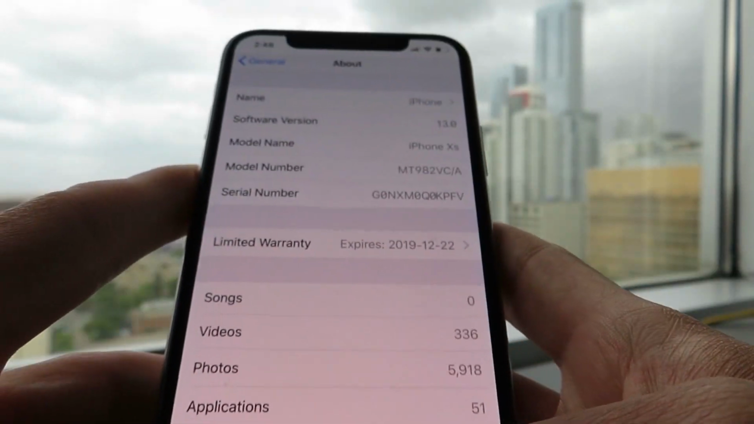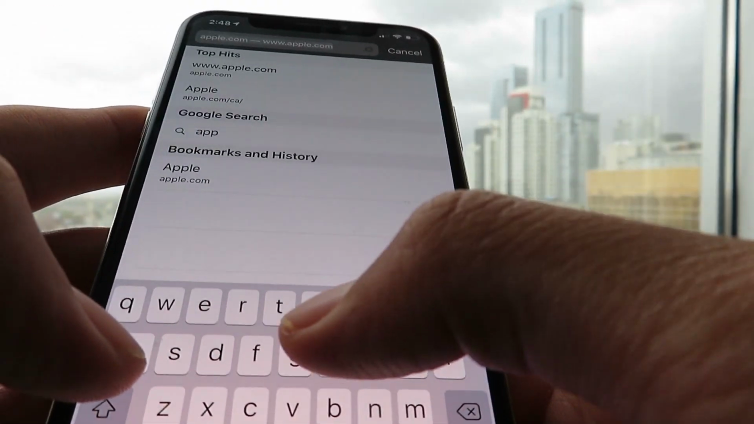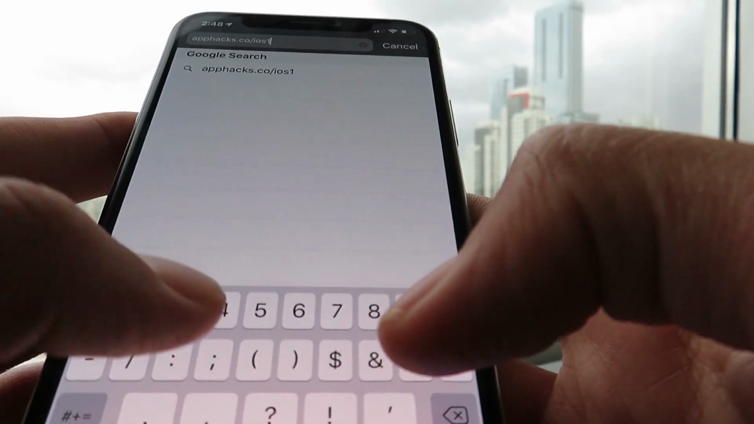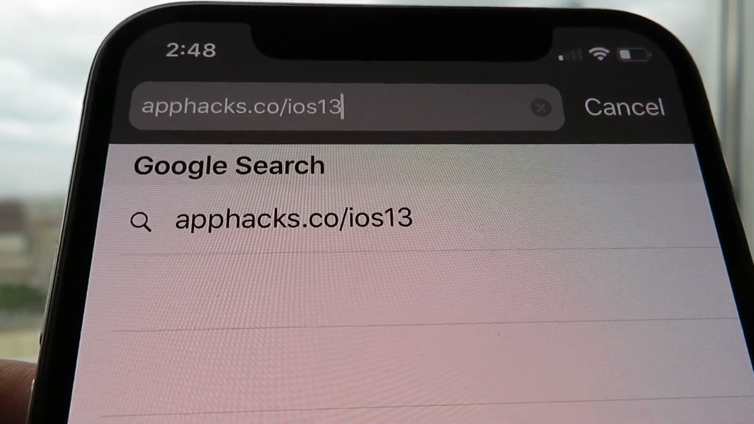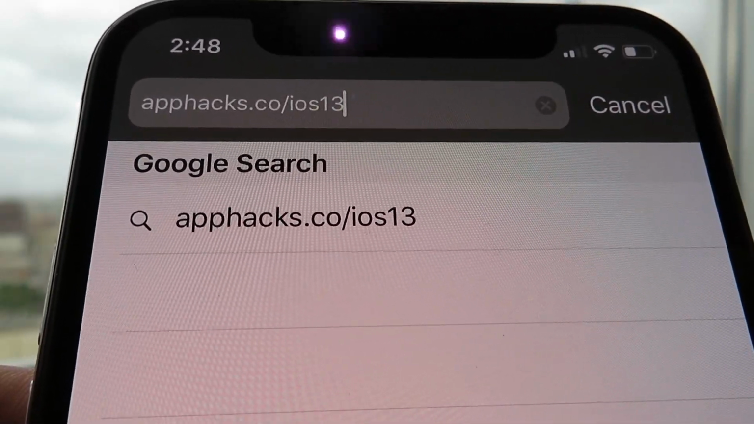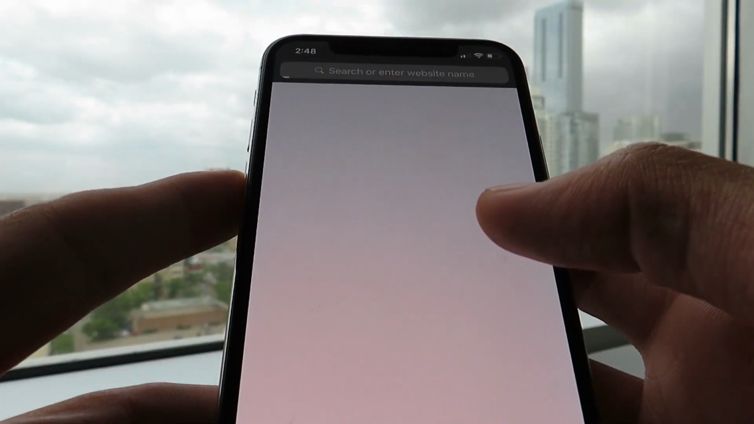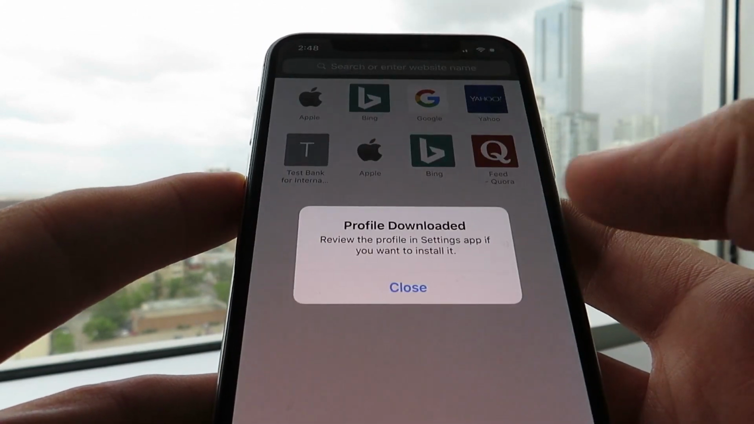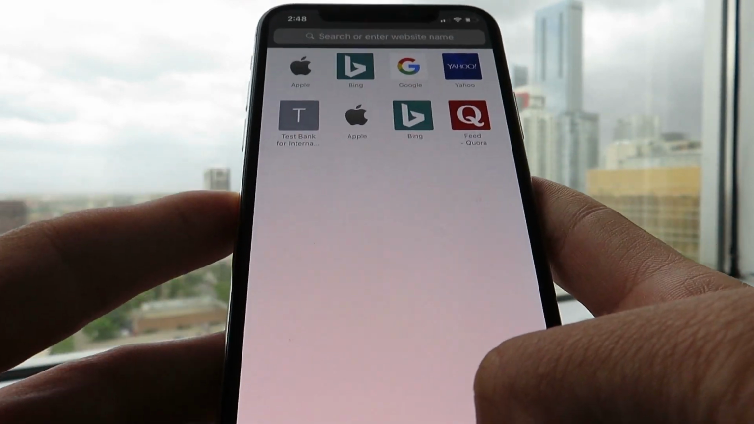So first thing you guys want to do is go to Safari, and make sure you go to this website on your Safari device. Go to the website apphacks.co/iOS13. I'm going to try and leave this pinned in the comments below. Now just click go, and it's basically going to install an iOS 13 beta profile on your phone, and from there you can install the iOS 13 OS.